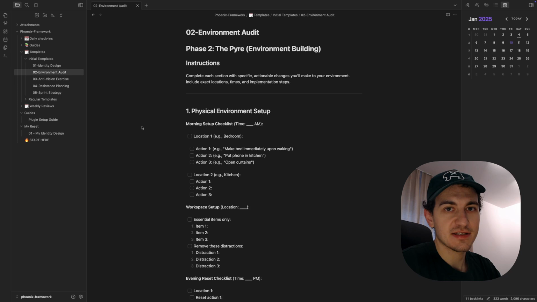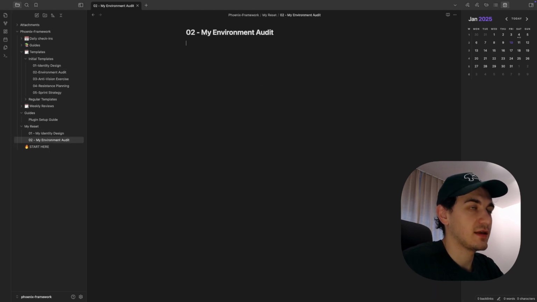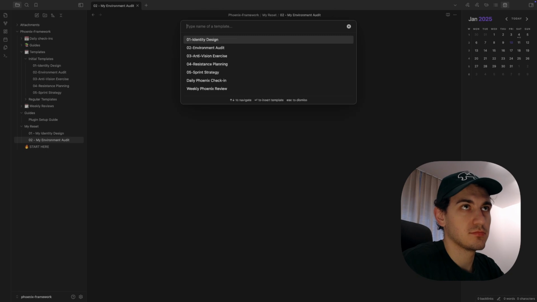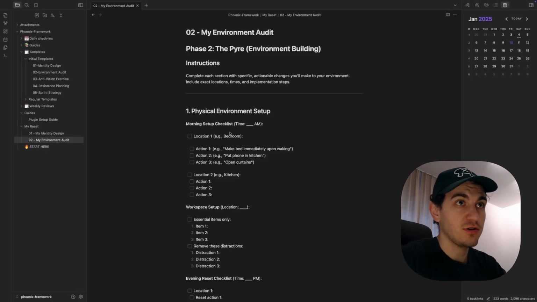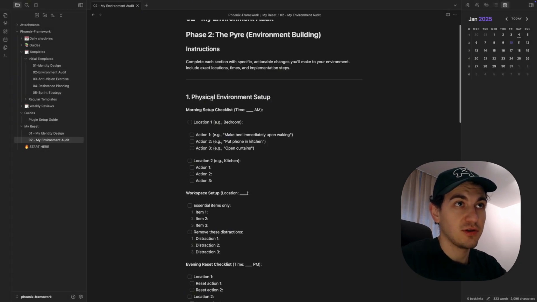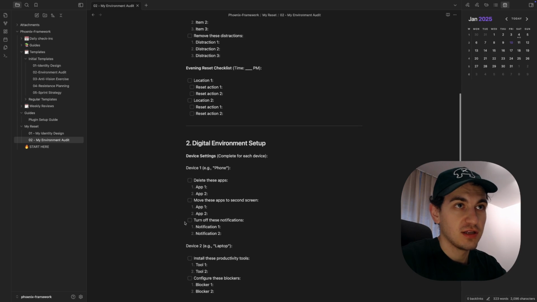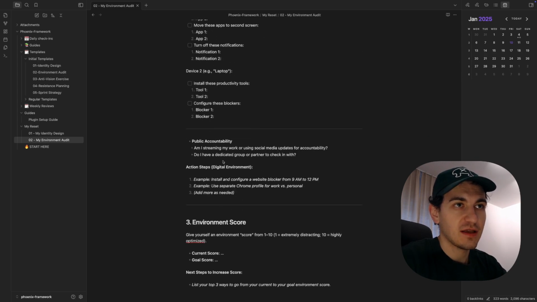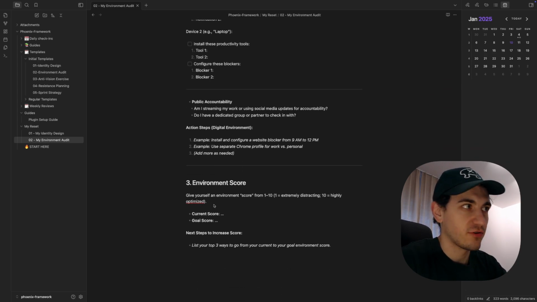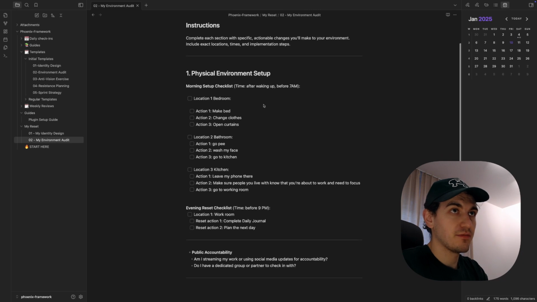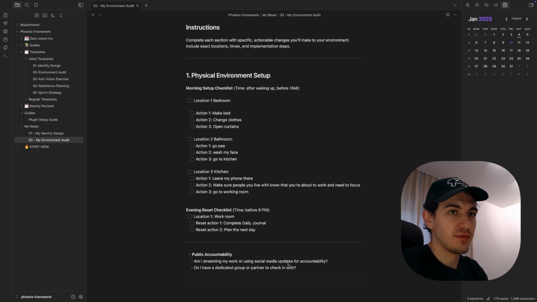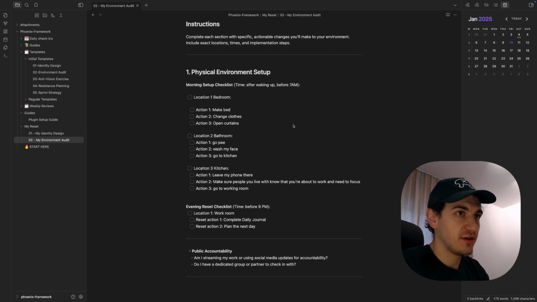The second phase is environment audit. So just like before, let's create a new node and let's insert the template. So here, depending on your needs, whether you need to change your physical or digital environment, fill out the template and give yourself the score for your environment. For me, the most important part is about physical environment setup, because if I do everything well in my physical environment, then it's easy for me to start the work and become focused.